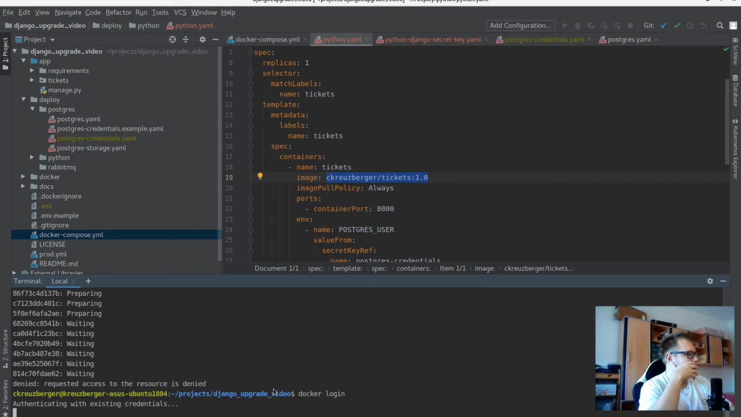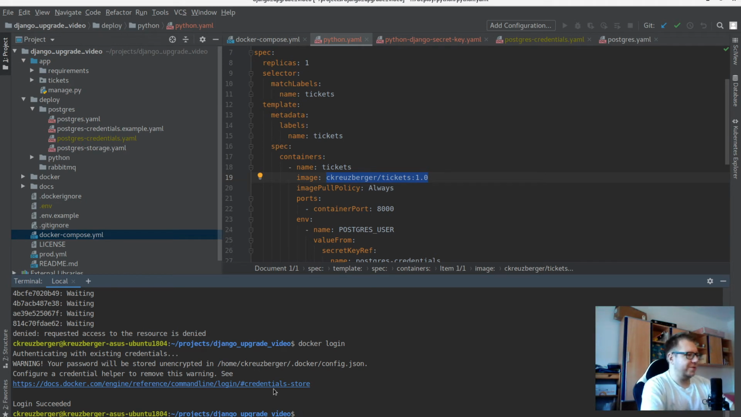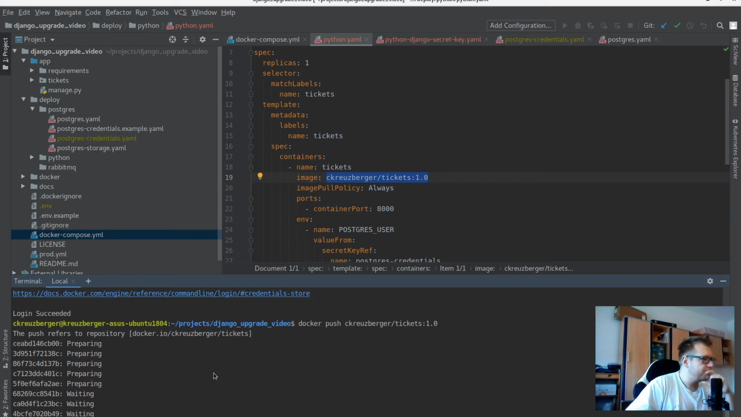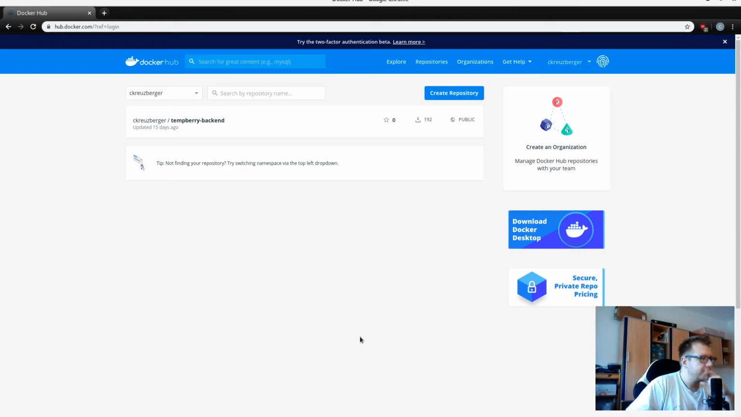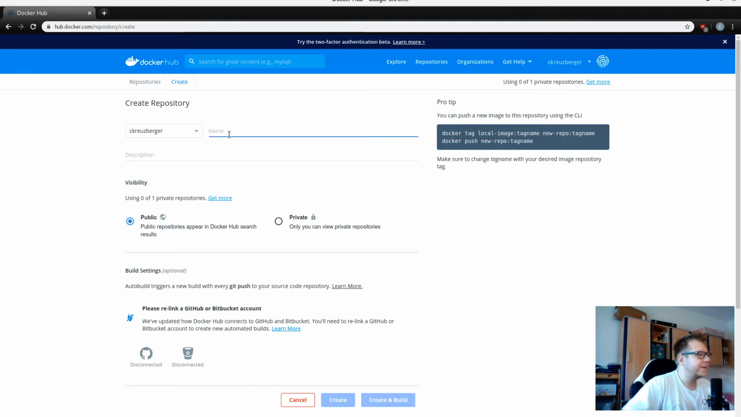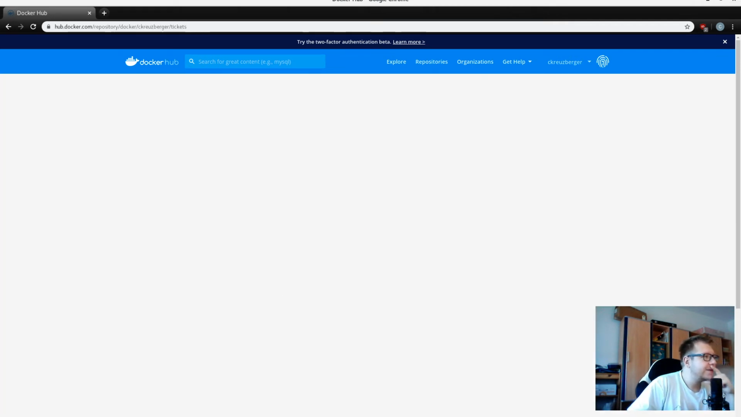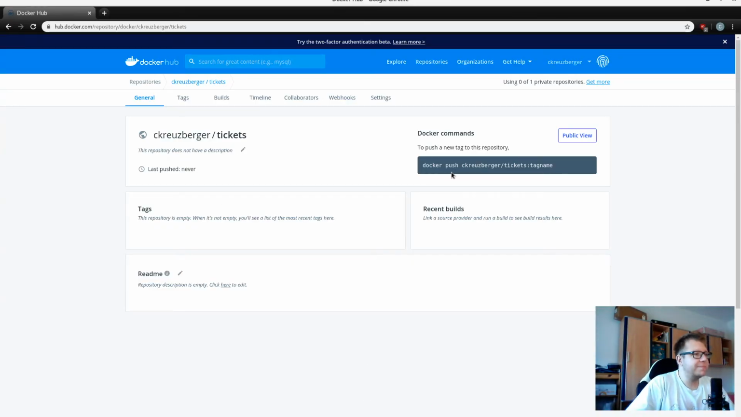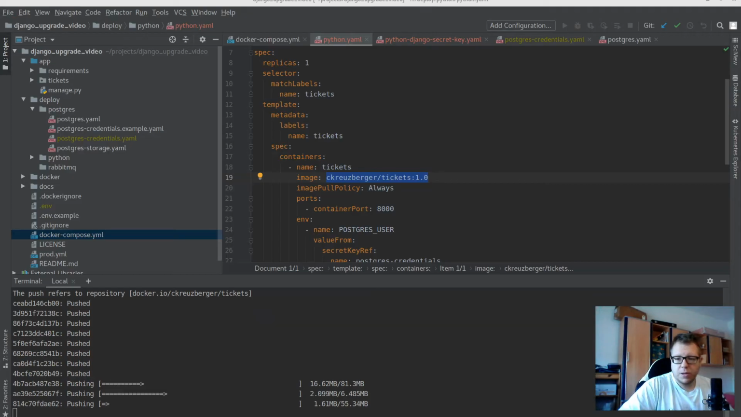If not, I can verify using docker login. It says login succeeded. Maybe my session expired or something. No. Do I need to create a new repository? Damn it. Let me figure that out off camera. I'll be back in a second.